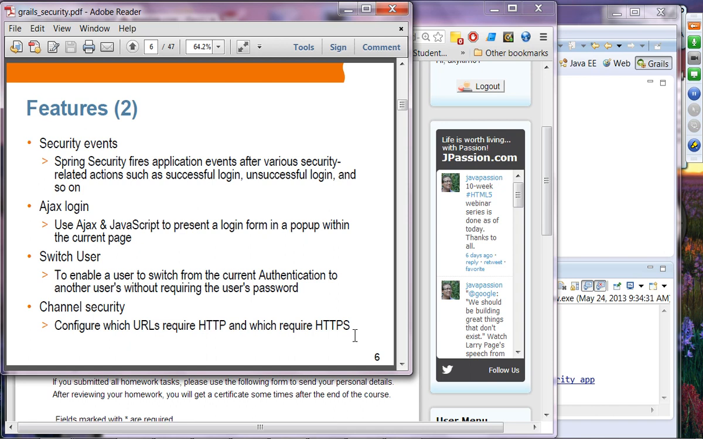Ajax login, so you can use Ajax and JavaScript to present the login form in a pop-up. So, if you're building a one-page application, for example, instead of displaying a login page completely separate from your current page, you can use Ajax login so that your current page stays there while the pop-up will let the user enter username and password. Switch user. So you can enable a user to switch to a different user without requesting the user's password. So it's a pretty powerful feature. Channel security. So you can configure URLs for HTTP or HTTPS.